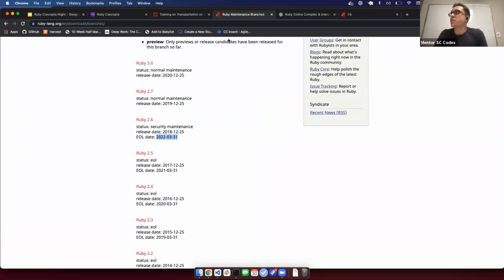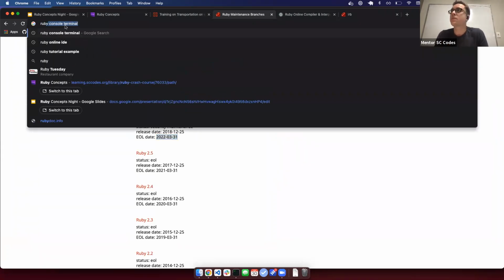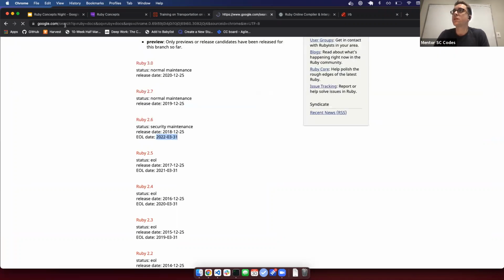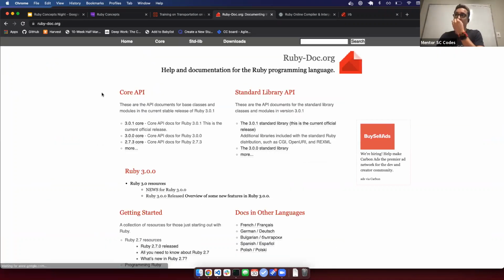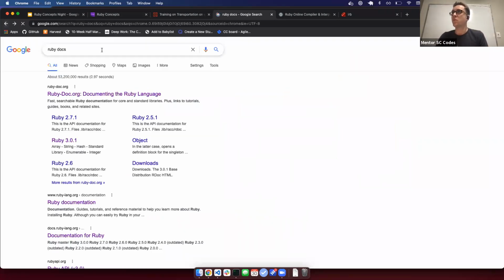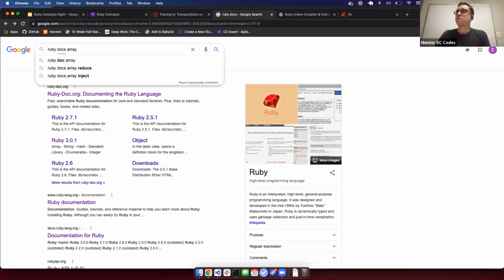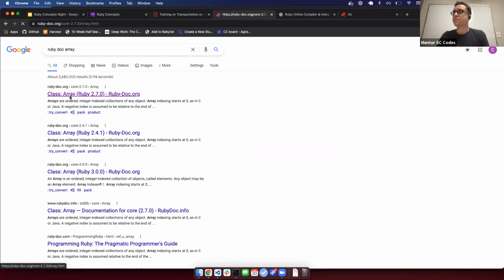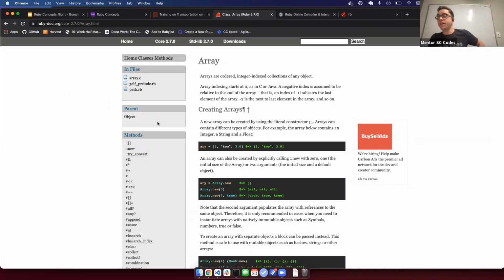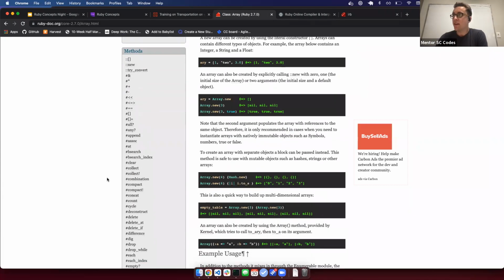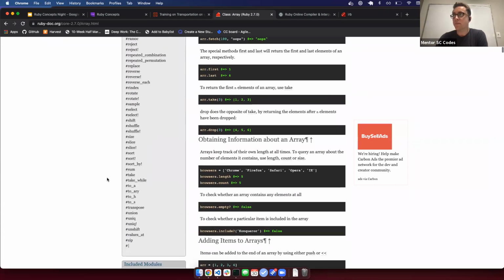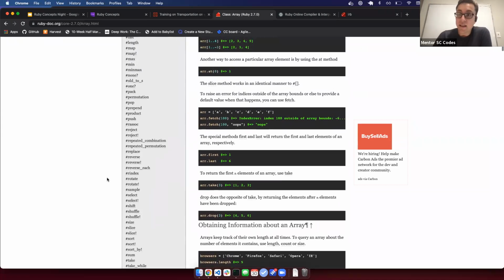If we go back to our Ruby documentation, I'm just going to Google Ruby docs. And rubydoc.org is a good place to start. And I'm going to be even more specific. Ruby docs array. And this will take me to everything that I could possibly want to know about Ruby arrays. And as you can see here, there is a list of methods on this left side. And there's quite a few. And I don't know what all of these mean.